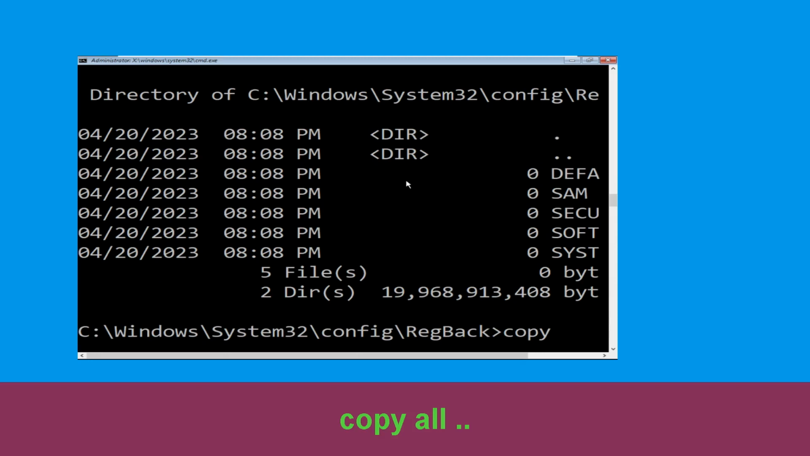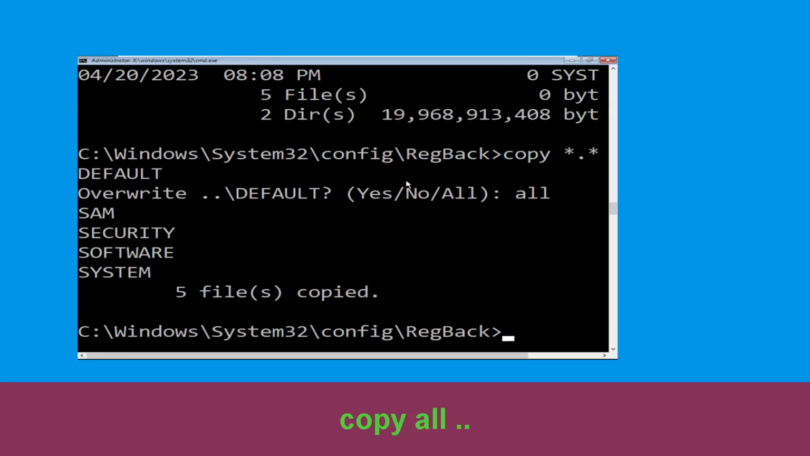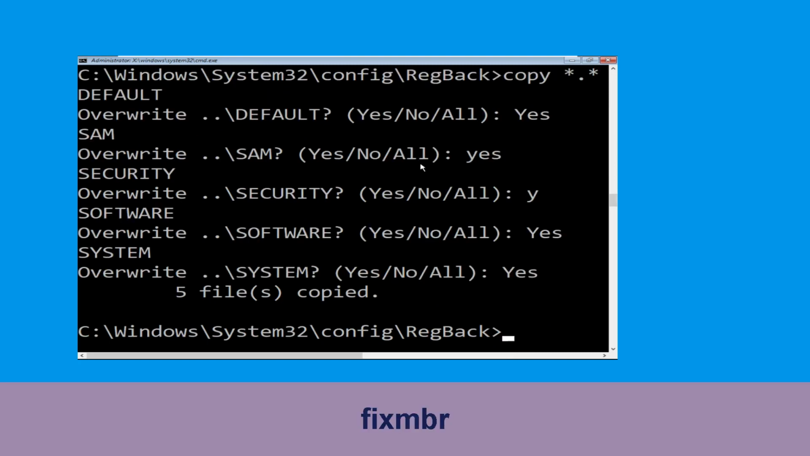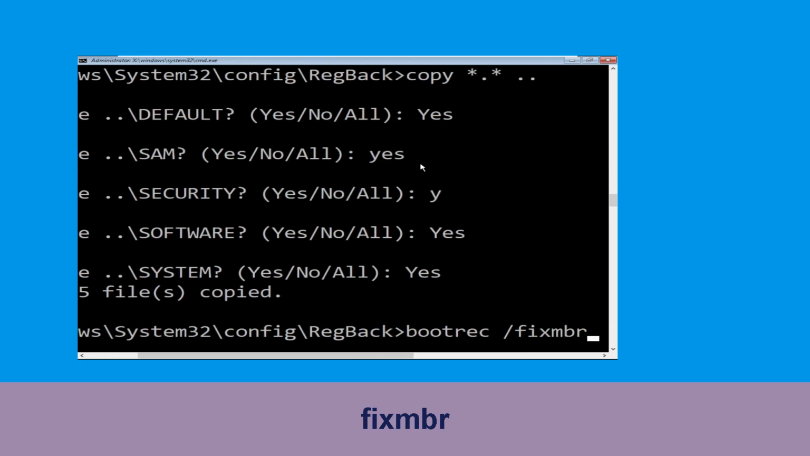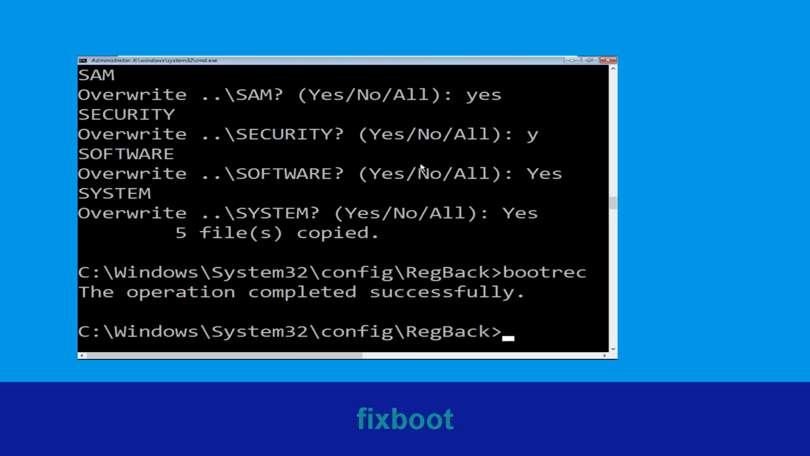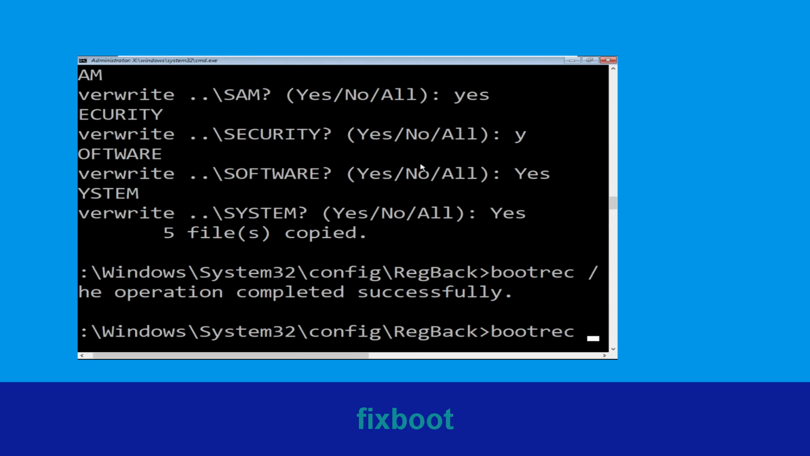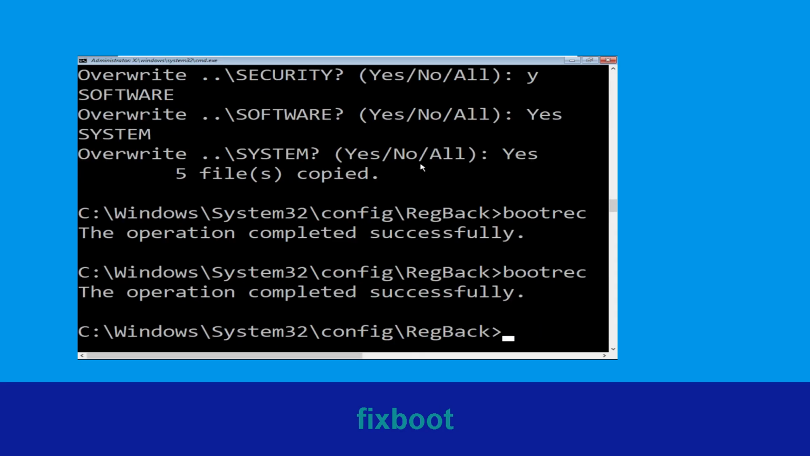Now execute this command. Type in copy * and then hit enter. After that, type all and again hit enter to execute the command. Now execute this command. Type bootrec /fixmbr and simply hit enter. Now execute this command. Type in bootrec /fixboot and hit enter.